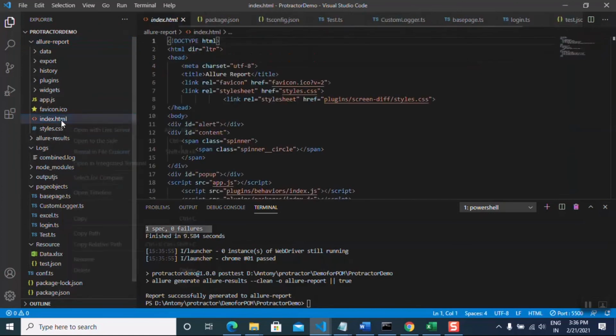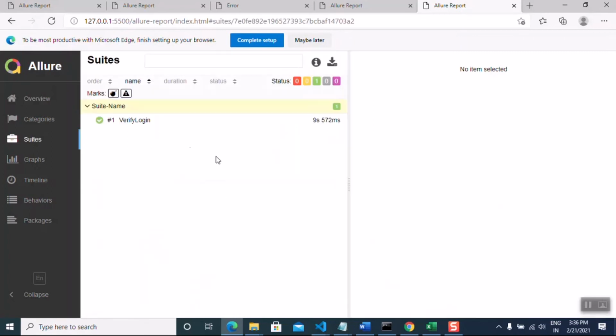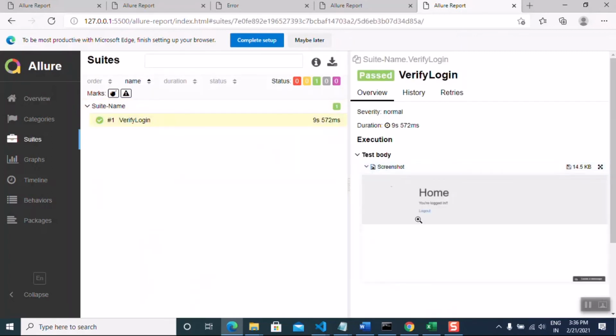Let's right click and open with live server. The report now shows passed, at 3:35 time. You can check our time also. It's passed. Our screenshot is also available now. Successfully captured the screenshot so that we can use it.